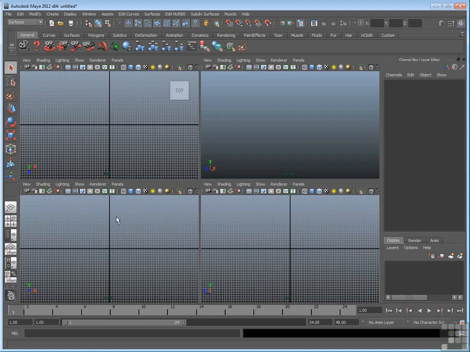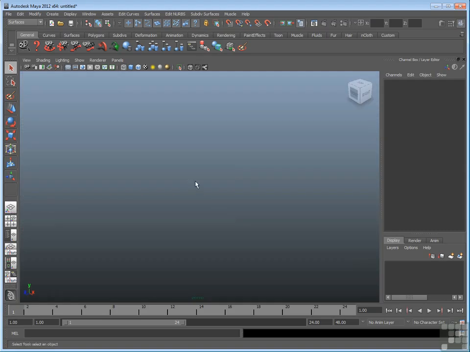I can go back to these shortcuts over here and pick a different shortcut. For instance, to go back to a single view, this top button will give me a single view. So I'm back to a single viewport, courtesy of a single view panel. We'll discuss viewports and view panels in much greater detail as we go through this series.